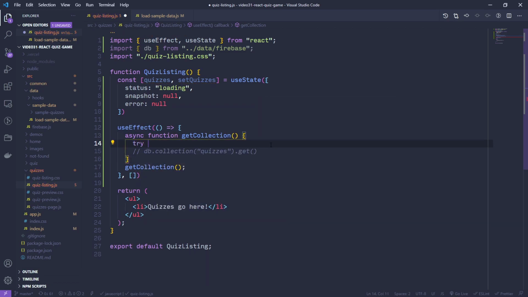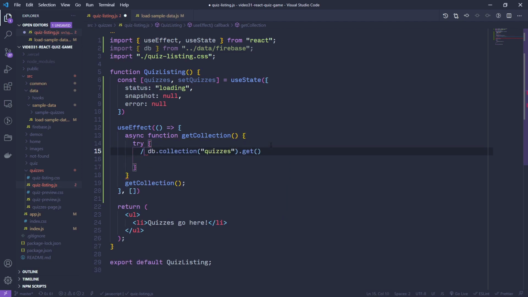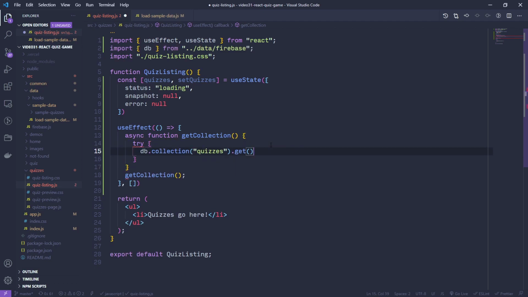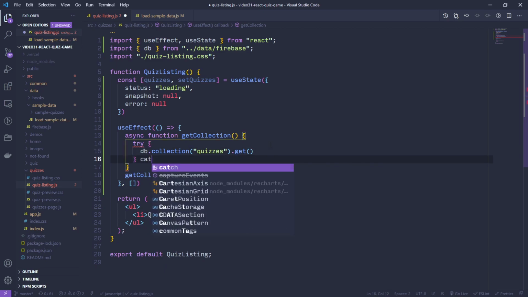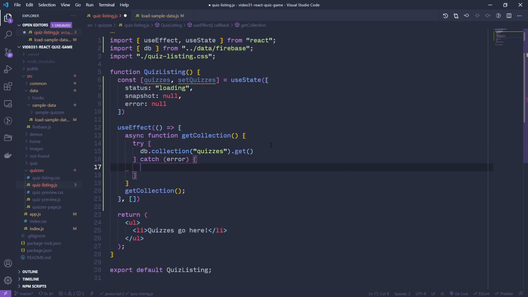Okay, so let's do this logic. And I'm going to go pretty fast here because we've done Firebase and we've done asynchronous stuff before. So we've got a try and a catch. And inside of our try, we can await this, and this returns to us a snapshot of all of the documents inside of our collection.